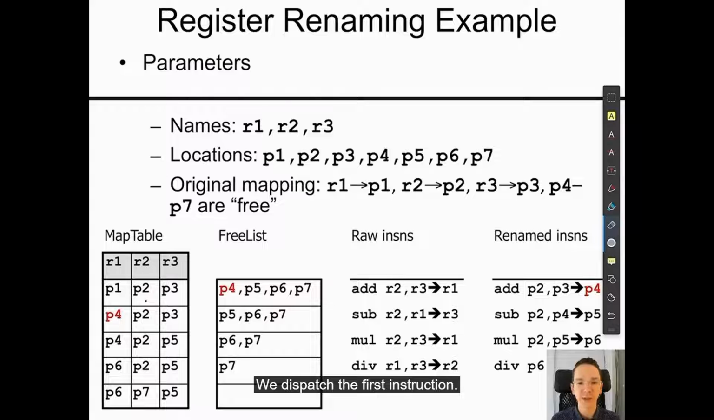We dispatch the first instruction, the add. We look up in the map table to find out that R2 and R3 are renamed to P2 and P3 respectively. And since the instruction writes R1, we must allocate a new physical register and update the map table accordingly. So arbitrarily, we pick P4 from this free list of allocatable physical registers and update the map table. And the subtract instruction finds the mapping of its read registers, and so the process goes.